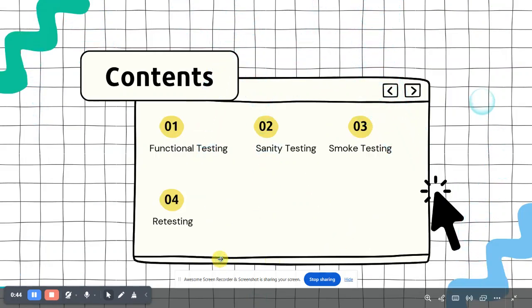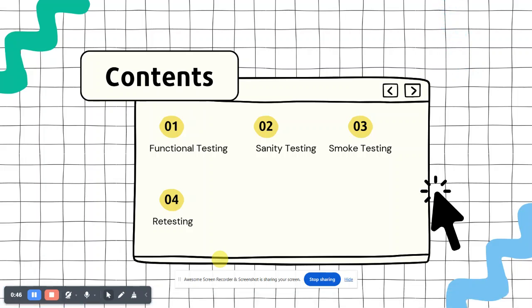Moving to the next slide. What we are going to learn is in the content part. The content includes functional testing, sanity testing, smoke testing, retesting, and a little bit more. We have already studied unit testing and integration testing, and we'll also go through their definitions with examples, which we learned in the V model.